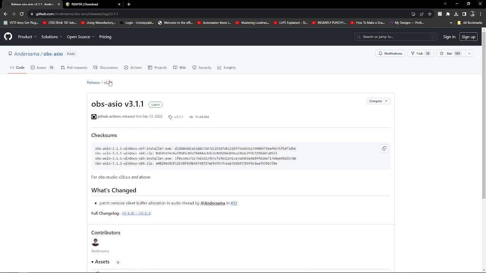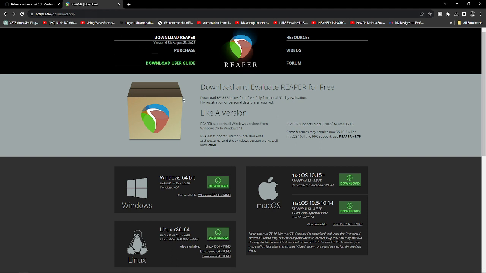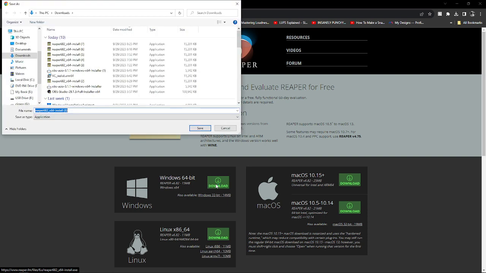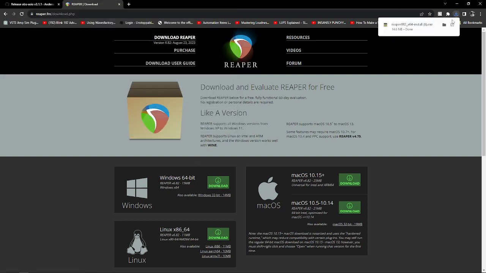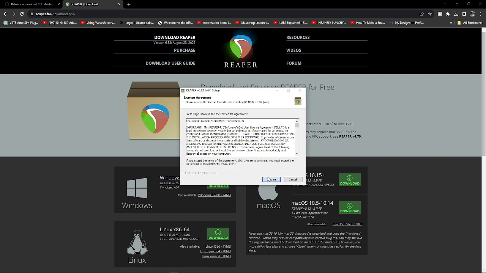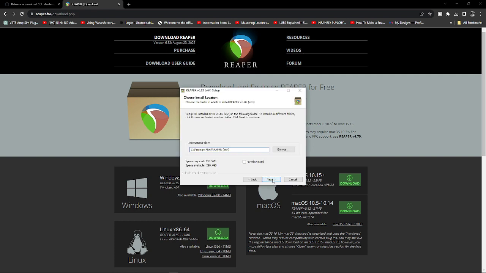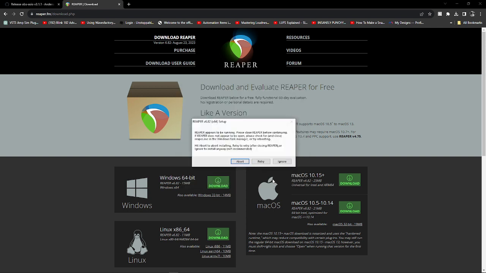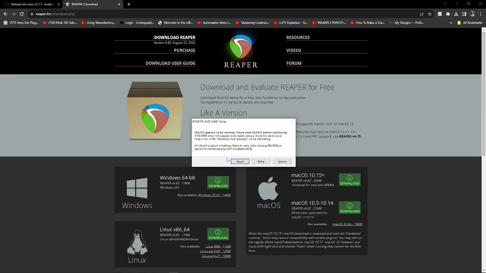So we'll go to the internet here and you'll go to Reaper and download whatever version you need. So I need Windows. I already have this downloaded. So I'm going to go ahead and show you guys. Super fast download. Go ahead and double click it. And it's letting me know my Reaper's running, so I'm going to ignore that. I'm going to hit agree, hit next, telling me where it's going to save it. Again, it tells me it's running. I'm going to ignore that. I'm going to hit yes to the install there. Again, it's telling me it's running. I'm going to ignore that.